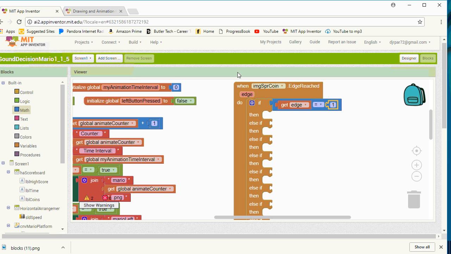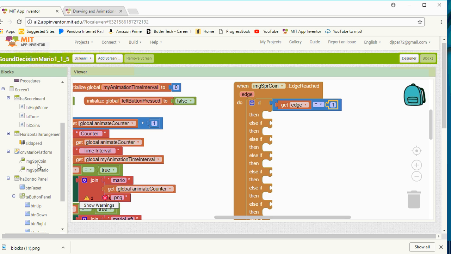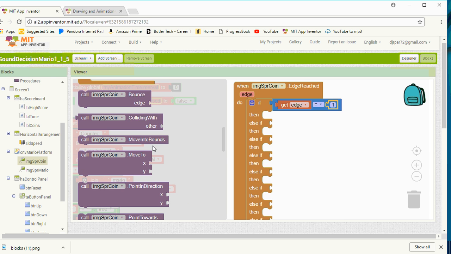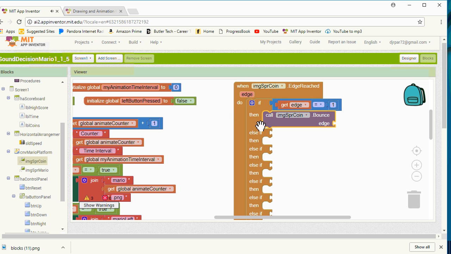okay, what do you want the coin to do? Somebody said it before. I think, Dakota, you said it. What do you want the coin to do? Bounce. So because he said bounce, watch this. You go over here to image sprite coin and look in here, and look at this. They can bounce, okay? And then get an edge. All right?